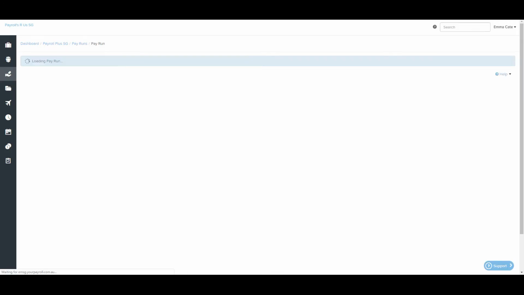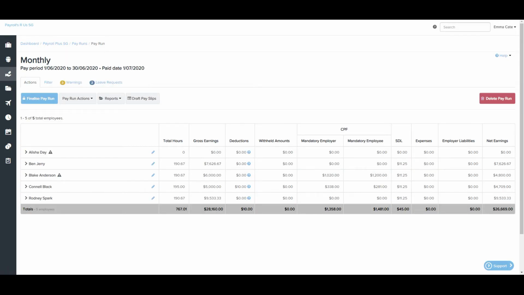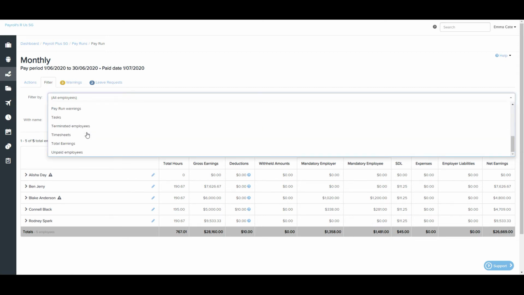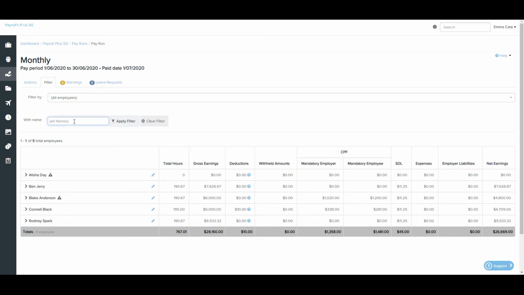And this is what your created pay run looks like. You can see here the pay schedule and pay period dates in the top left corner. You then have the relevant pay run tabs across the top here. The Actions tab is one I will come back to in a moment. The Filter tab will allow you to filter the pay run to show only certain employees in the view. The pay run can be filtered by any one of these options or by employee name.